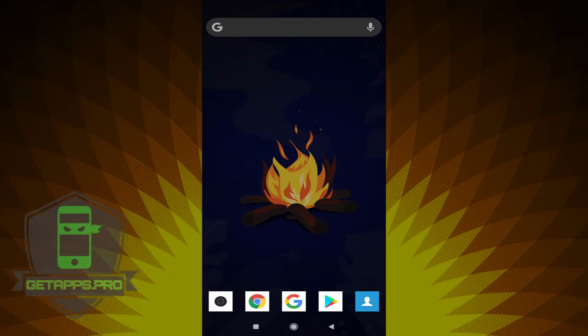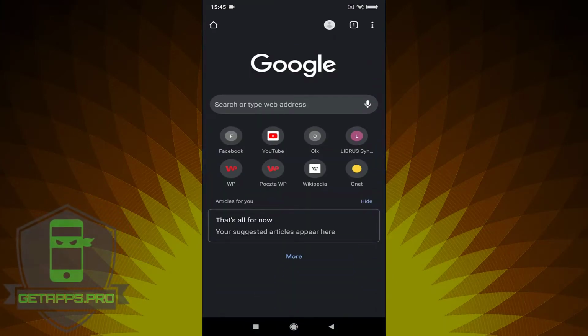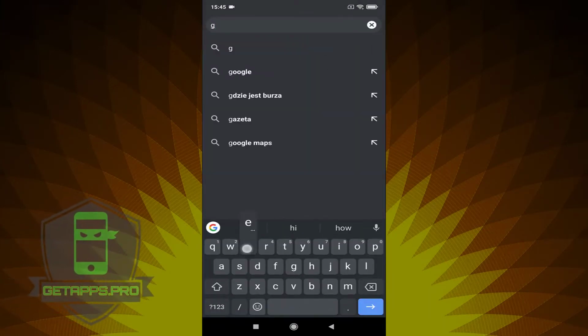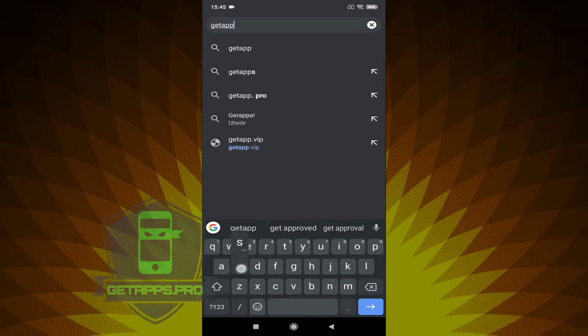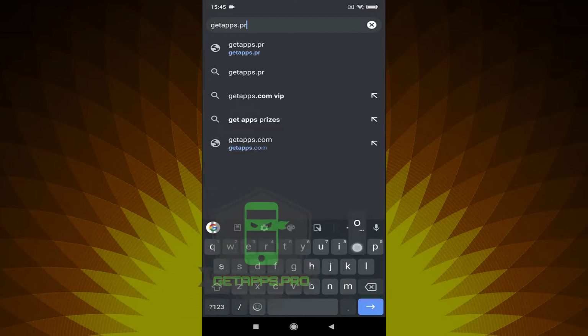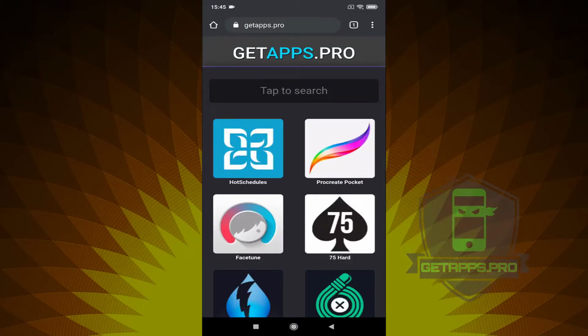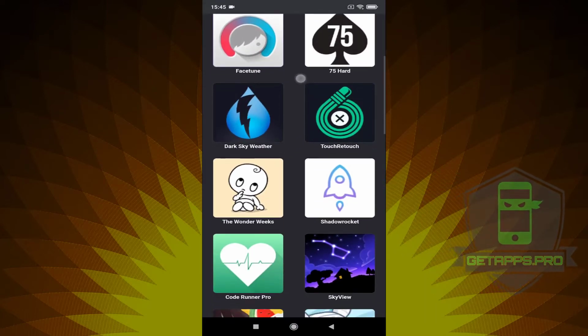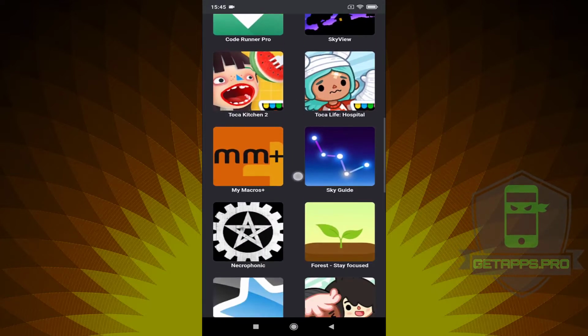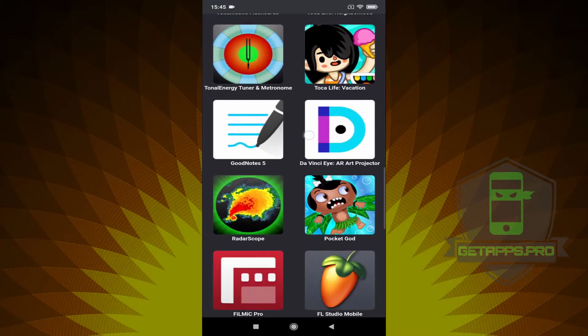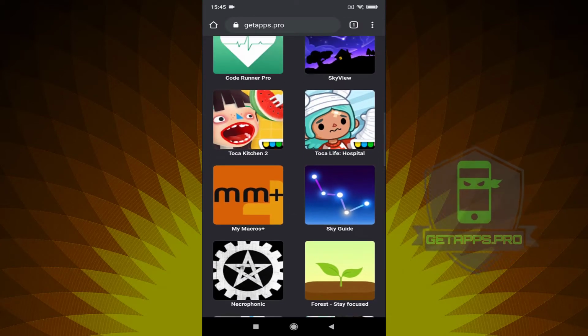In the first step, you need to open a browser and go to getapps.pro. As you can see, in this page you can find a lot of mobile games and apps. All you have to do here is search the application you need. You can use search bar.